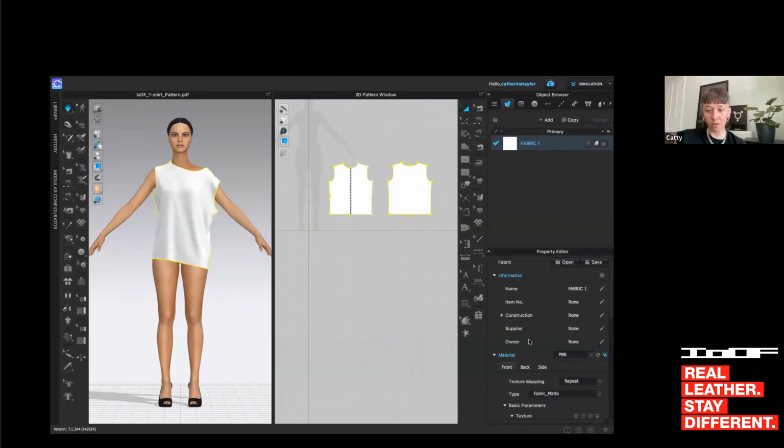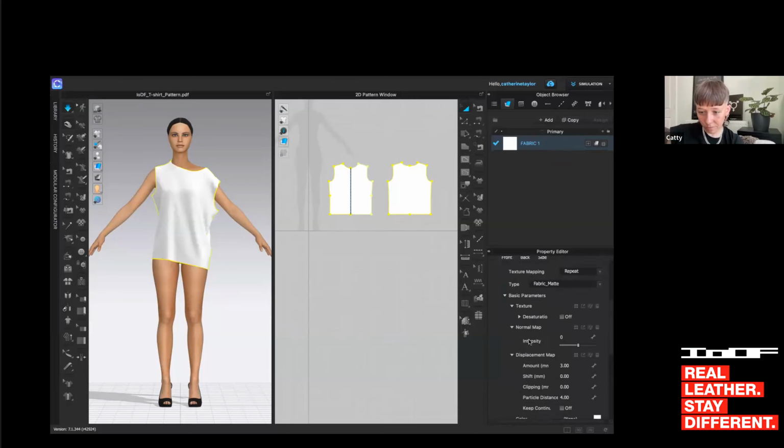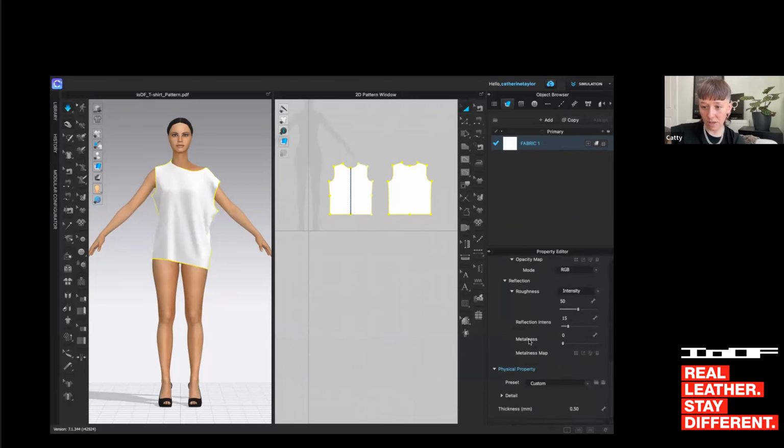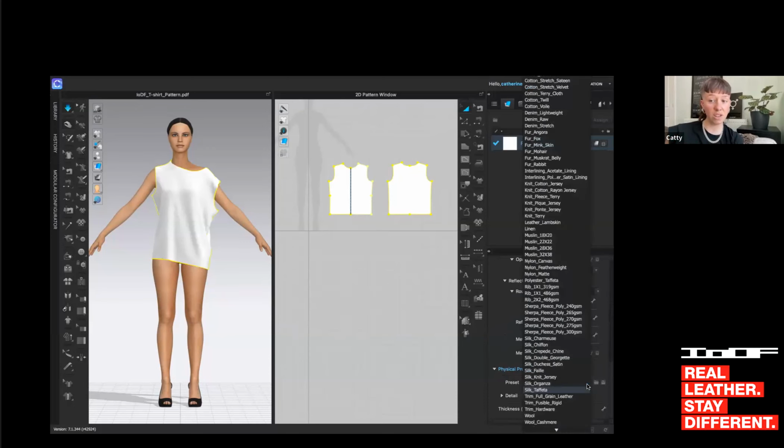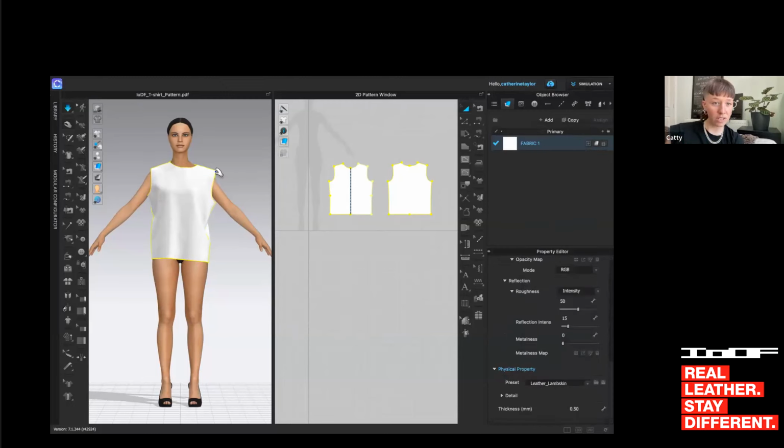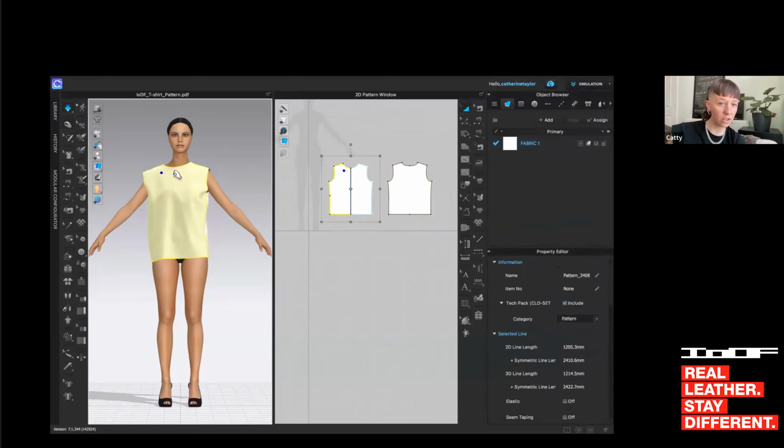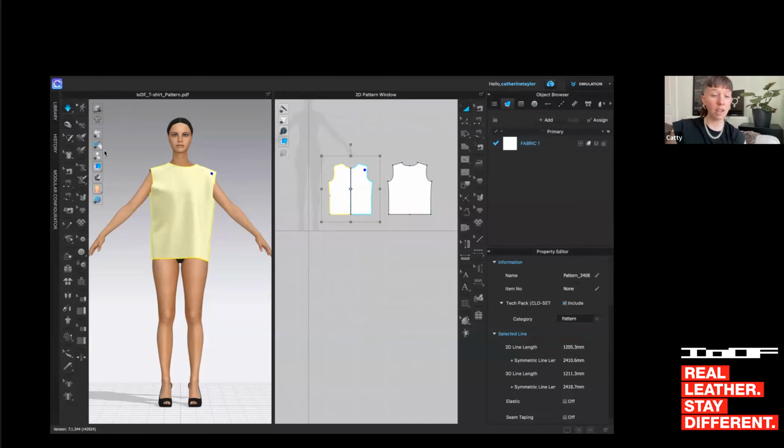So what I'm going to do here is scroll down to the bottom, and here it's got the physical properties. At the moment, it's nothing. It's just the generic Clo 3D fabric. And I'm going to go to leather lambskin, and you'll see there that it completely changed how it sits. It's a little bit more rigid, like leather is. And what I'm also going to do is put a leather fabric quality texture on there.